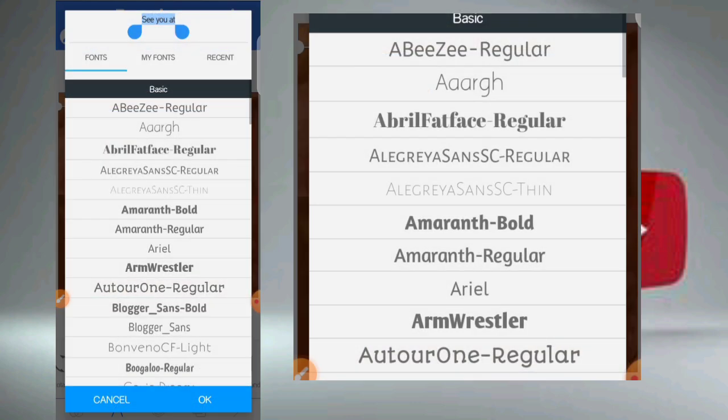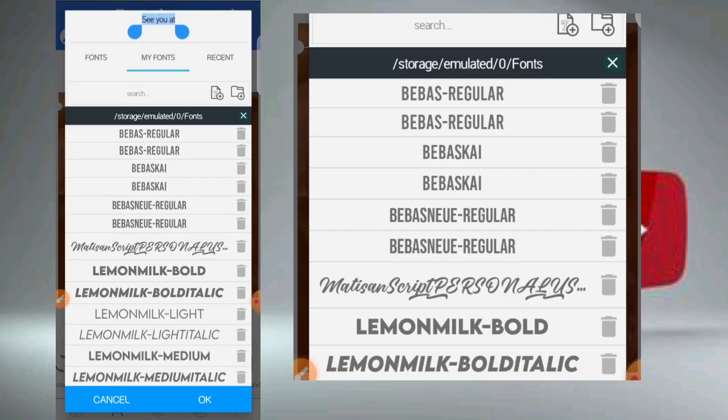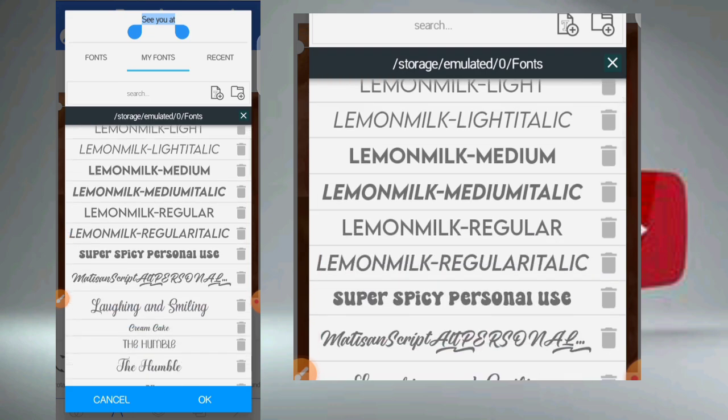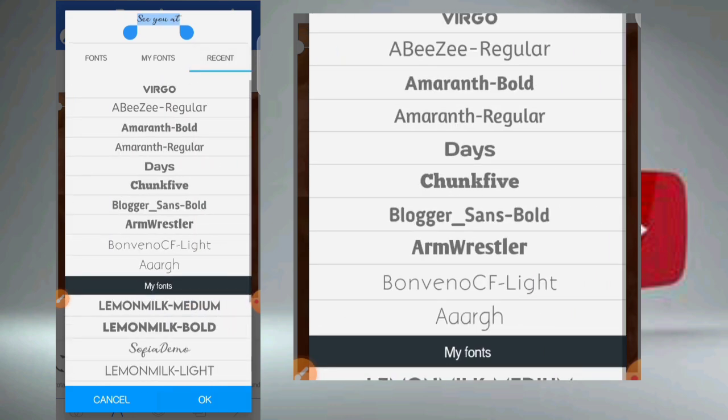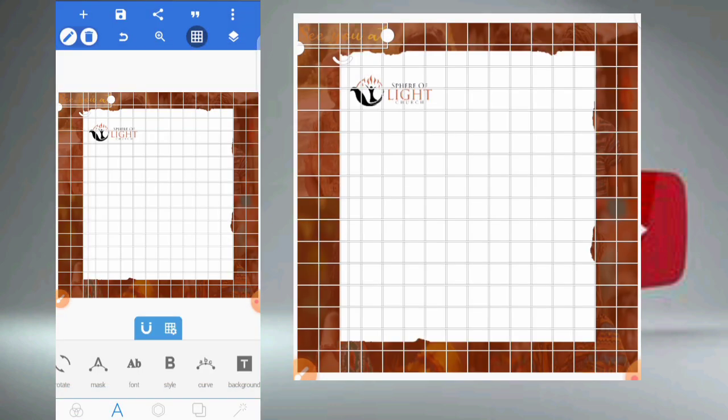Then the fonts. I'll be using Sophia demo. I've clicked on that. So if I demo, that will be good. Then I'll bring down the grid for the placement. I like using the grid because it makes it easier, faster and neat. Lovely.